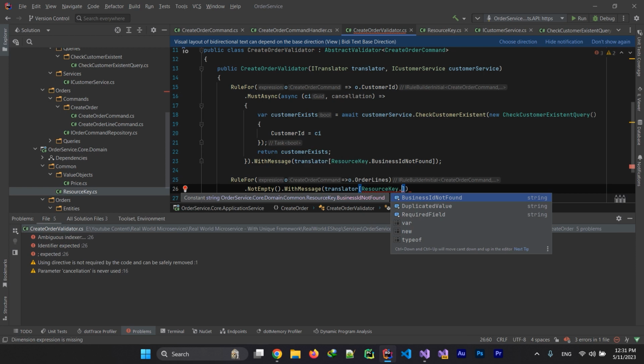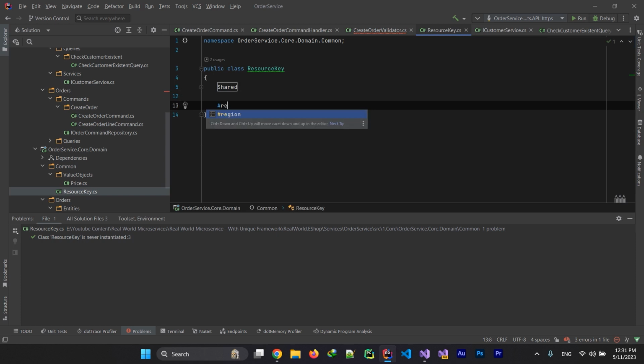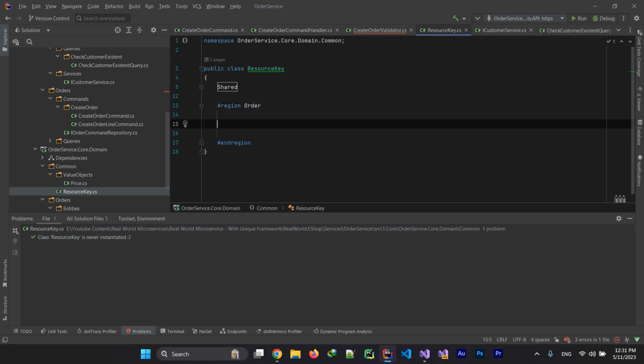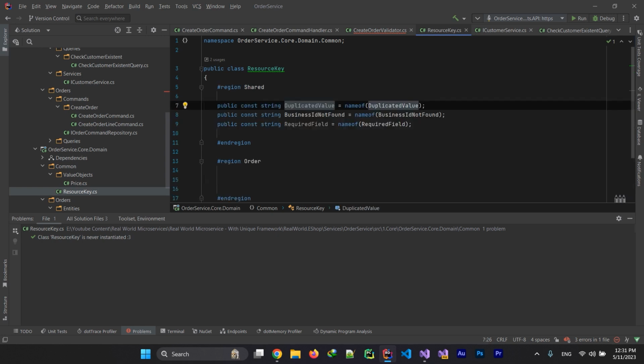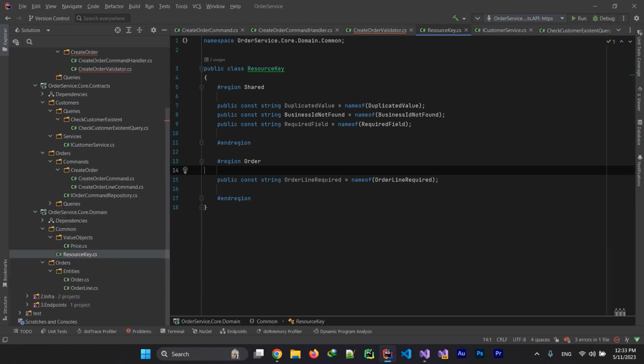I have shared resources and I have special resources for each feature. So on here, I'm going to add my order region and define my order resources. I'm just dividing it to be cleaner so I can develop it later. My key is OrderLineRequired, and I have to set the value on the database later. And I have to use it in my validator.